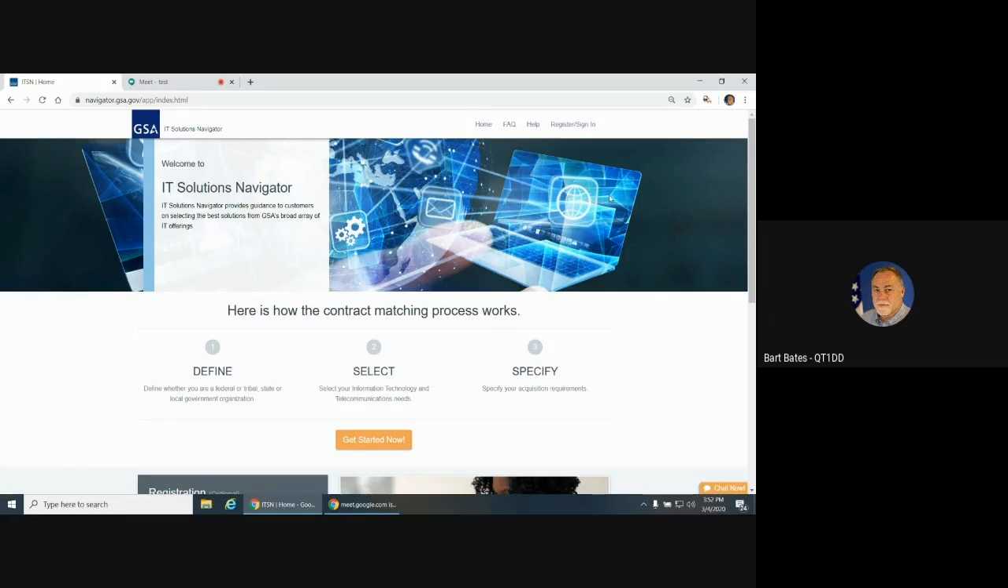As you can see, I'm displaying now the landing page for Solutions Navigator, which can be accessed via the link navigator.gsa.gov or through gsa.gov's website. You can also access it with your mobile device. We do have mobility capabilities as well. I'd like to highlight a few things here on the page. You see at the top a register sign in button. Now, you don't have to register. You do not have to create an account to utilize Solutions Navigator.